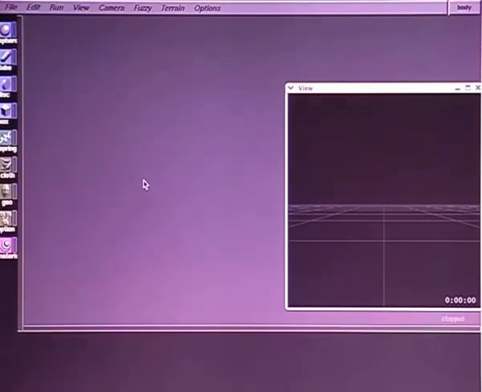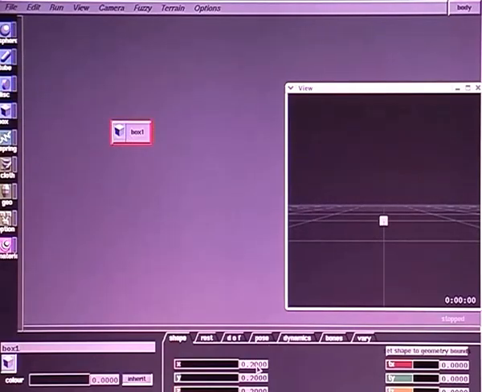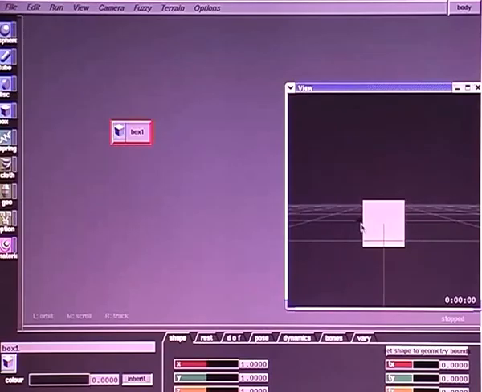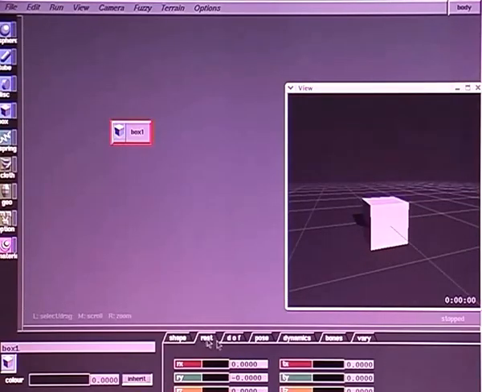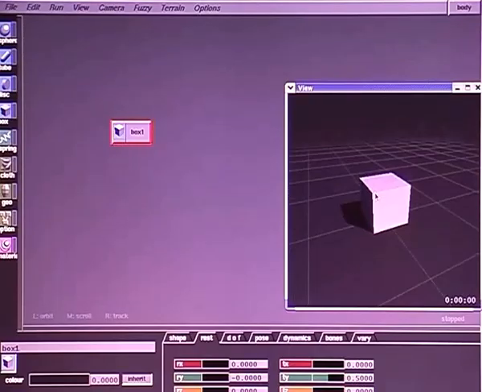First we go to the body page and make a box. Let's set the dimensions to 1 in every axis. And go to the rest tab and just bring it up to 0.5 so that it's sitting on the ground.